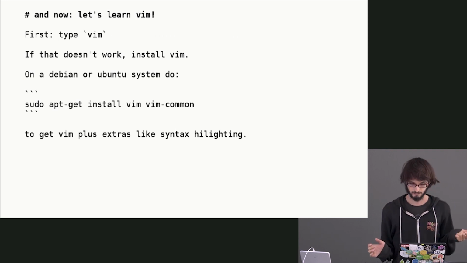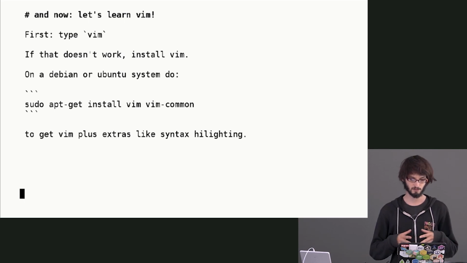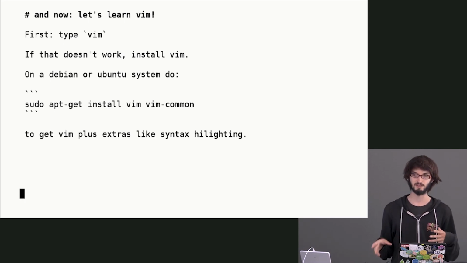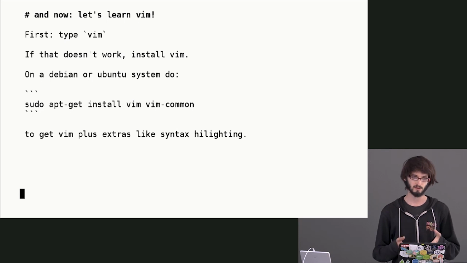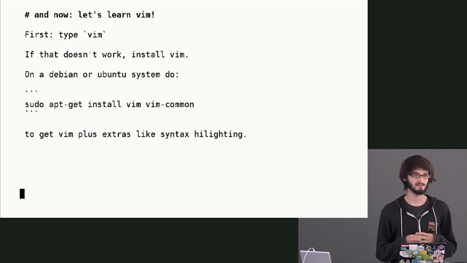So let's learn Vim. If you don't already have Vim installed, you probably have at least VI installed. But if you don't have Vim installed, go ahead and install it. Also, on some systems, you'll have to install things like syntax highlighting and all of the fancy features with a package, on a Linux system called Vim Common. So it's good to have that. If you're on a Mac, I think you're probably already good to go.